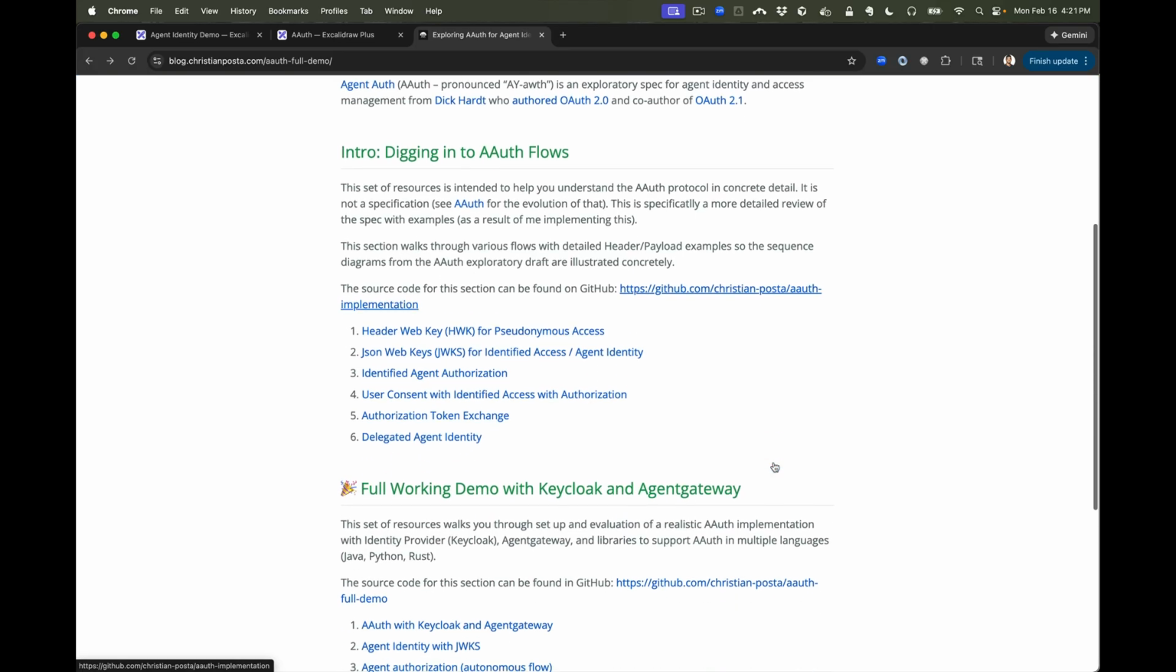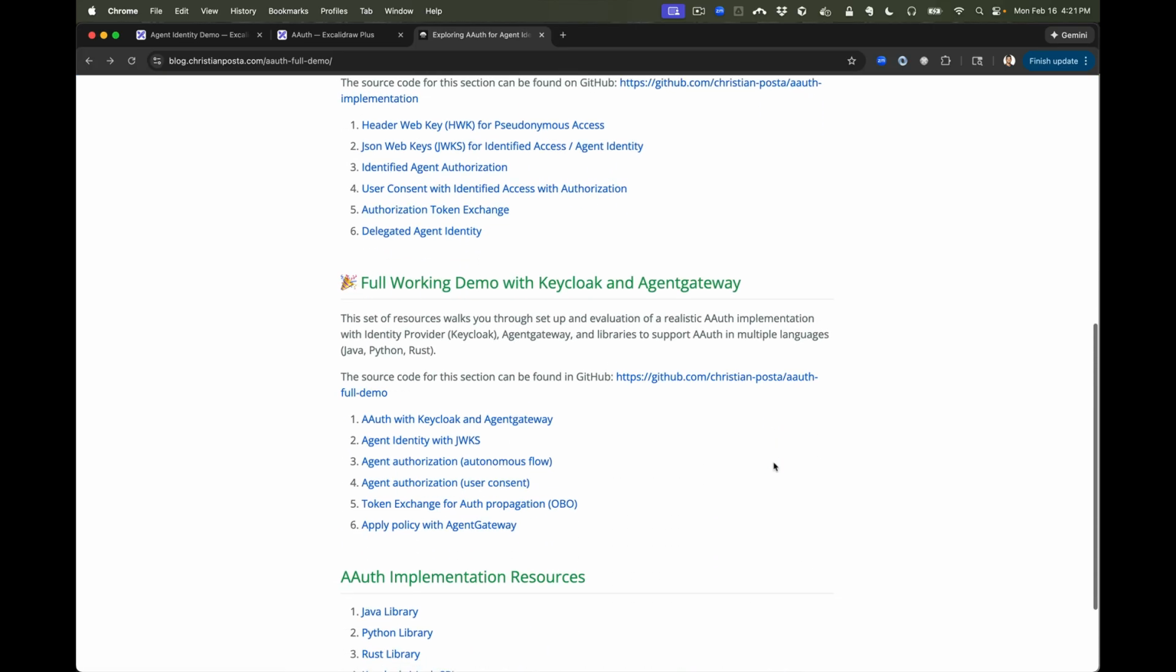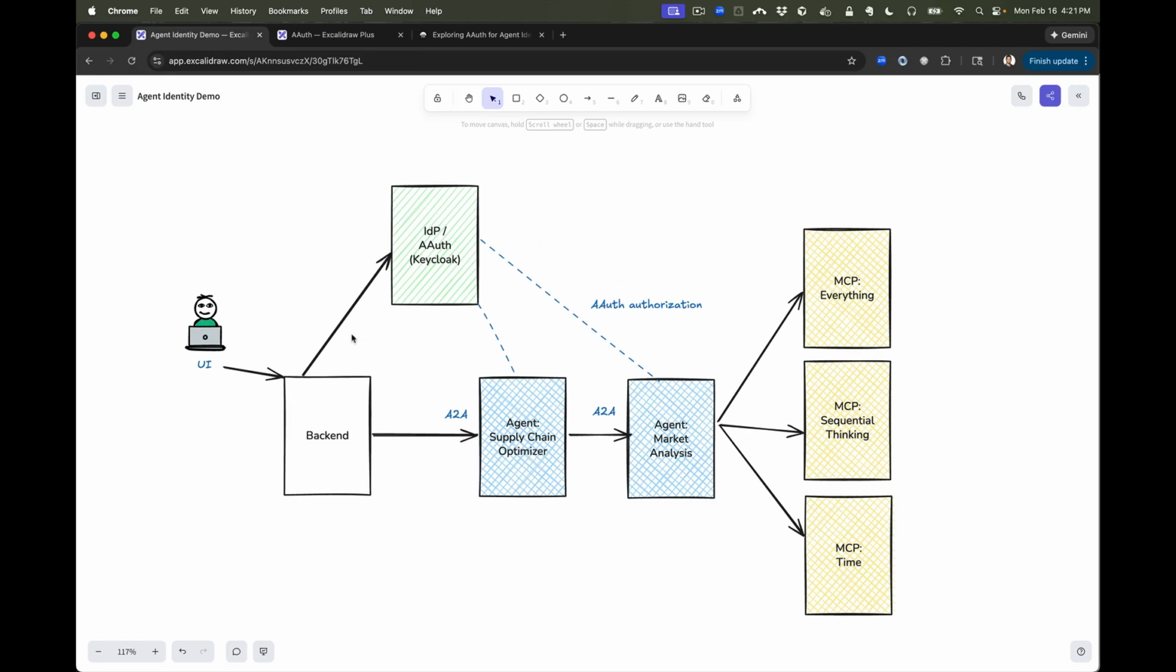And in this video, what we're going to do is dig into a real working demo. So to show this demo, we're going to look at an architecture that looks like this. We have an application or a UI where a user can log in that talks to a backend. The backend calls out to an agent over the A2A protocol, which then may decide to call other agents, and MCP tools could be involved.